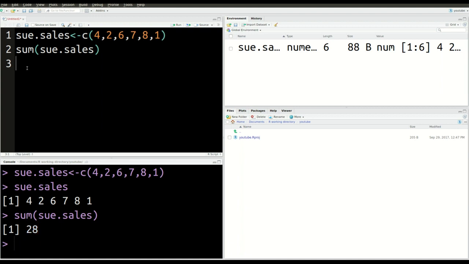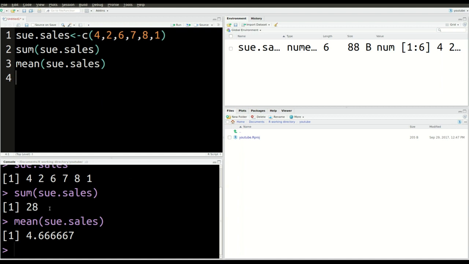What if I want to know the mean, the average number of shoes that Sue is selling per day? I type in mean, Sue.sales, and then I press enter. So 4.66, or almost 5 shoes per day.